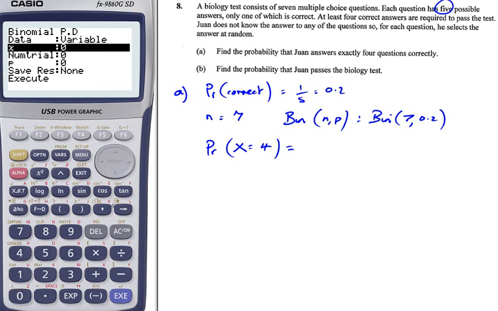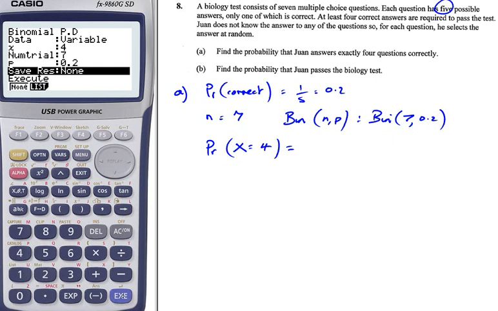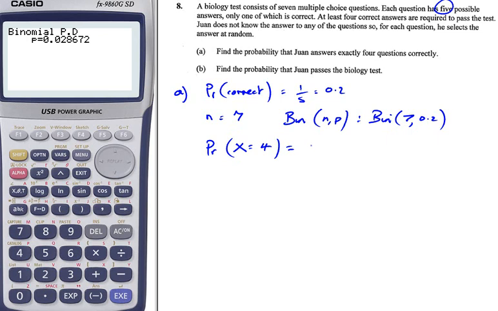Move the arrow down. Our value that we're interested in is 4. Our number of trials is 7, so put in the number 7. And our probability, as we found out, is 0.2. Press execute on your calculator to get an answer. And we have our answer there. The probability is 0.028672, which will be returned to three significant figures as 0.0287. Okay, so we have our first answer.